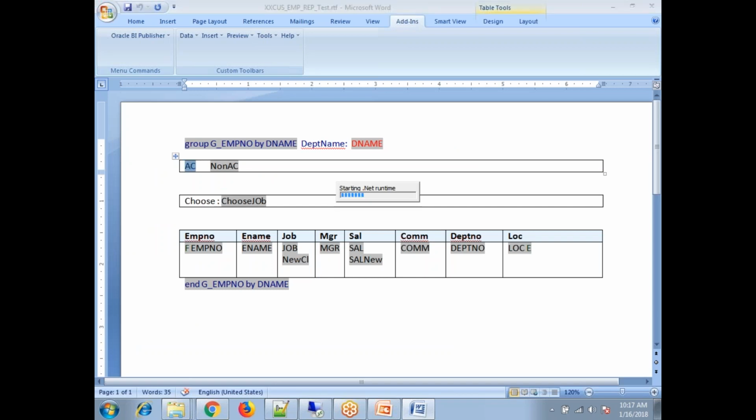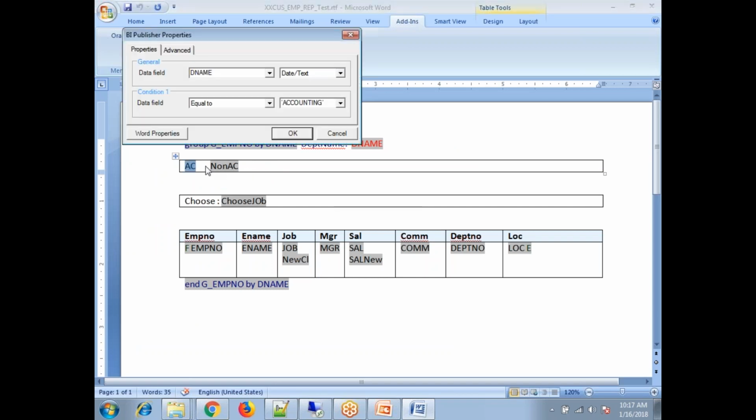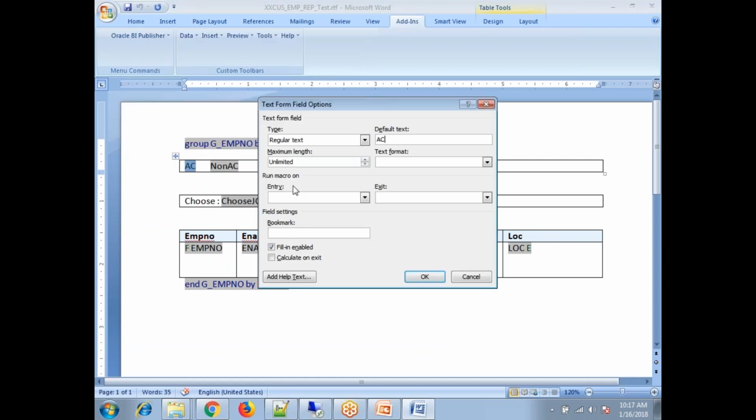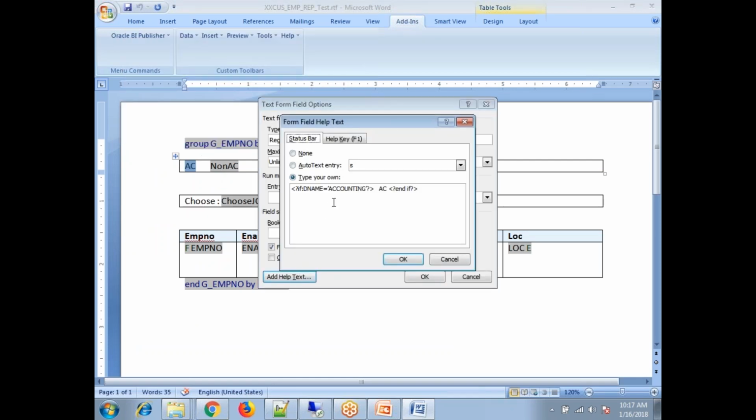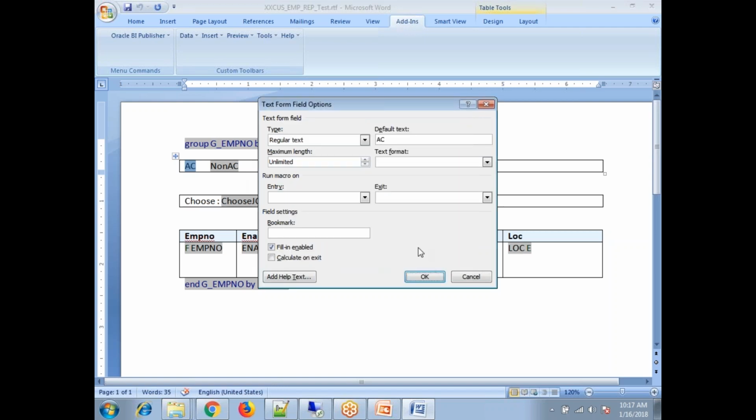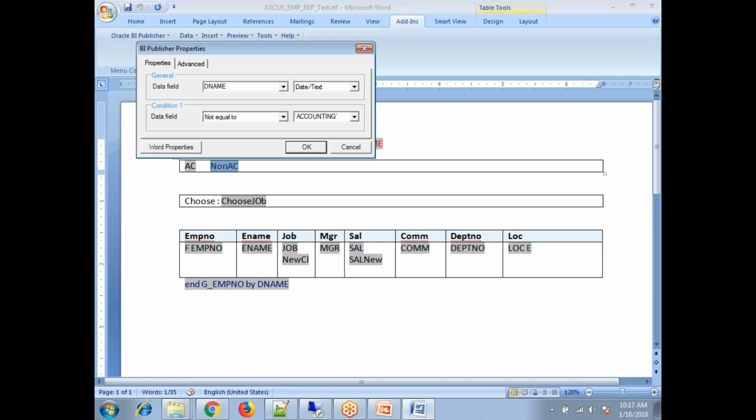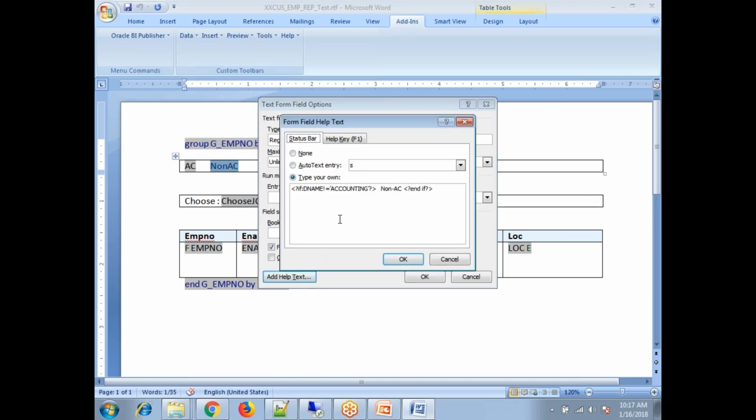What is the condition I've written? Again, for XDO functions, you need to write everything manually. If the department name is accounting, then display AC. I just wrote a condition here, if and end if. For non-AC, it is quite the opposite, very simple: if it is not equal to this one, display not equal to.